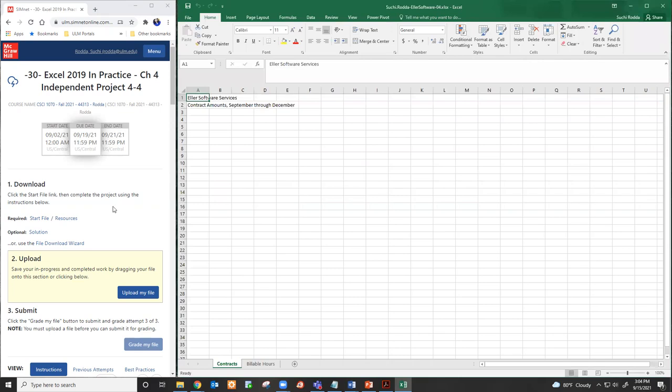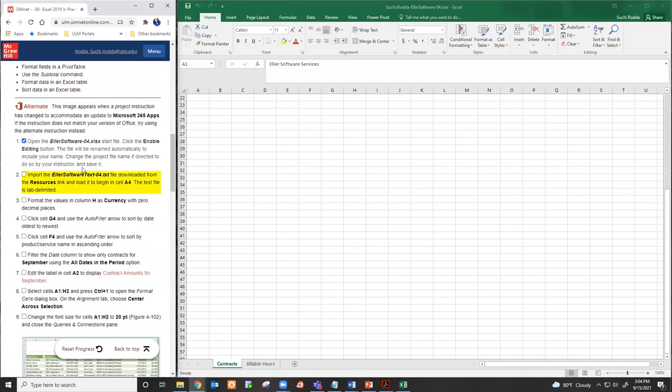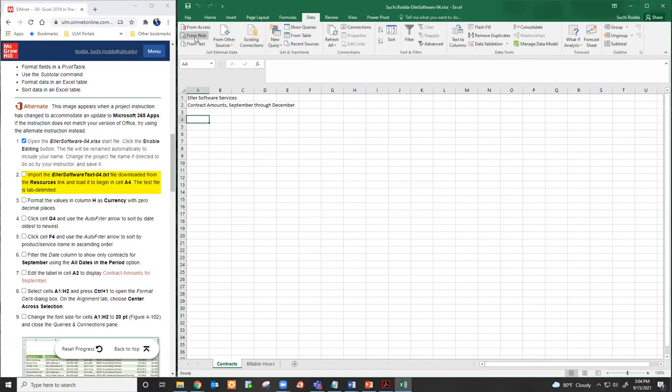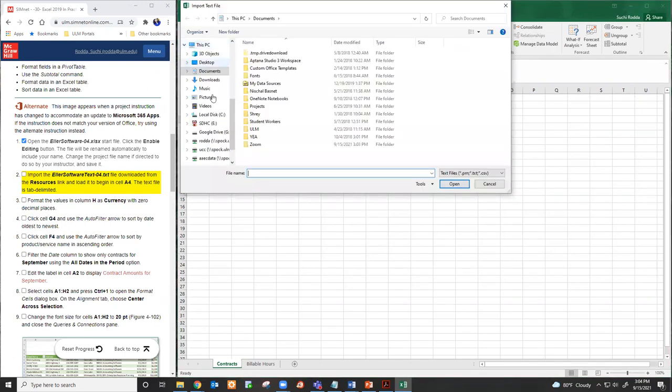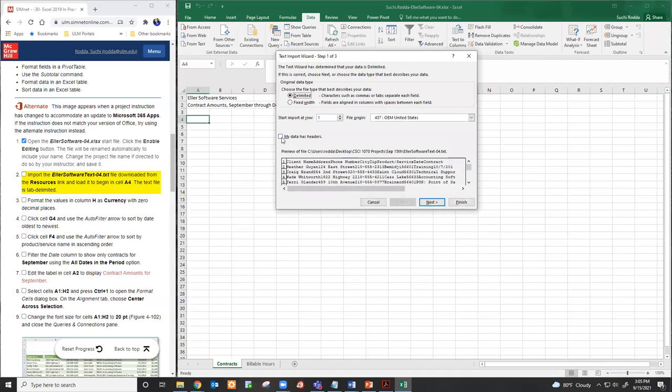Okay, so the first step was to enable editing. Now I'm going to import. So I'll go to the Data tab to make sure we only get data from text, and I'll point to the file I just downloaded under September 15th. Import it. I want to make sure my data has headers selected.